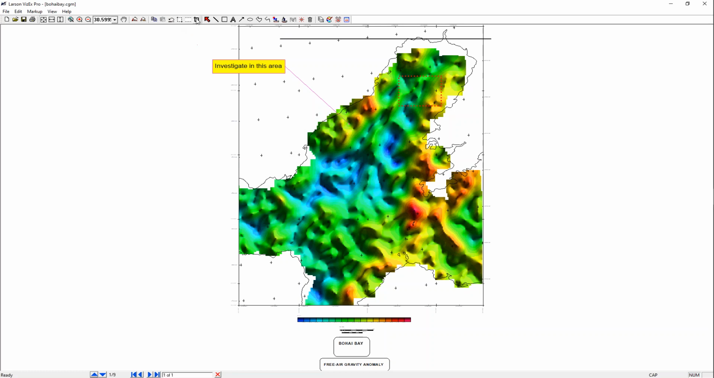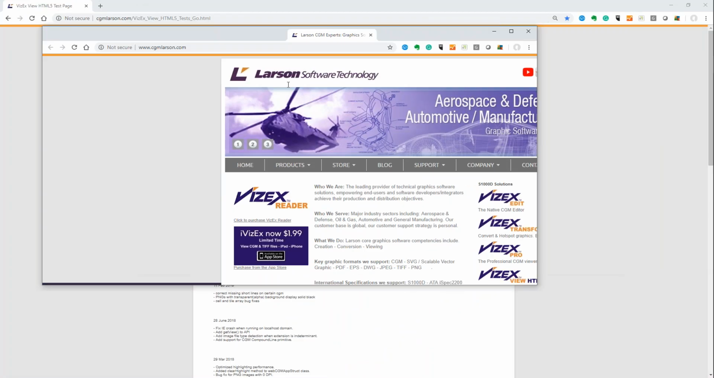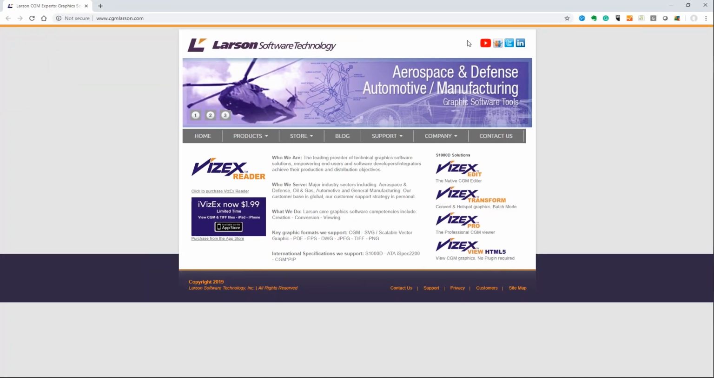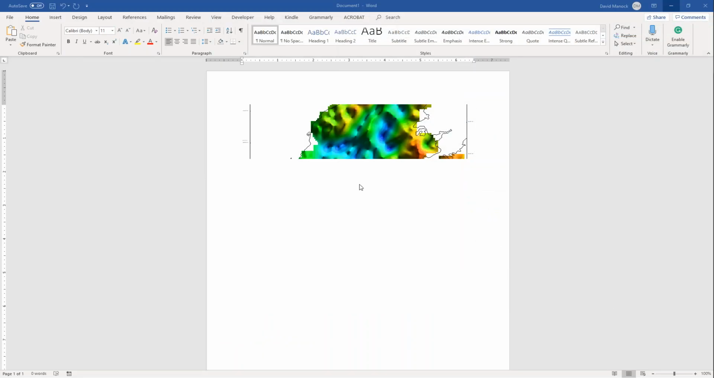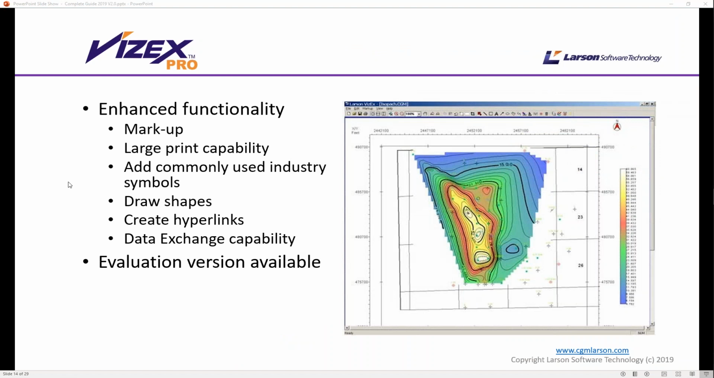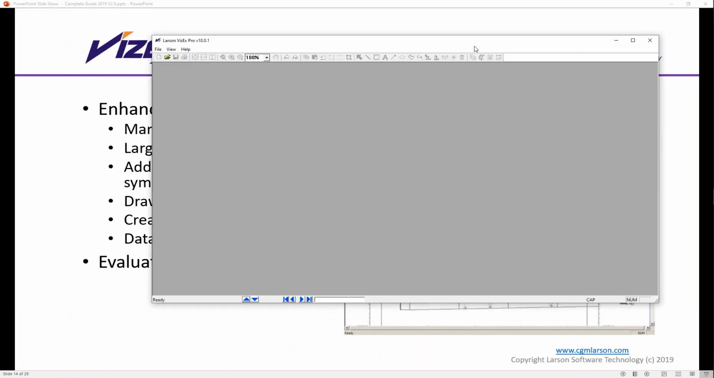Okay, so now if I move over this area, the screen tip comes up, and if I click on it, it's going to take me to the web page. Unfortunately, it's gone to my other screen, but it is there. I'm going to show you. So it just takes us to our website. So let's just go back to Vizex Pro. Okay, and it took me over to the other screen.